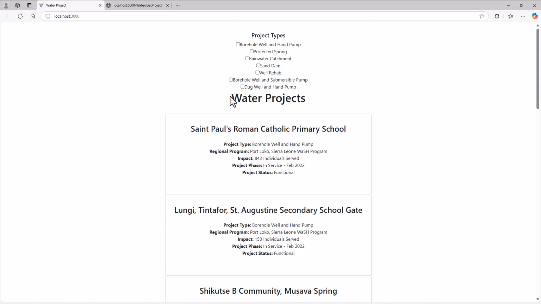But the project type sure doesn't look good. And it's not laid out to the left like I wanted it. And so what we're going to do next is hit up some Bootstrap to get us to where this is looking a little bit better. We'll do that in the next video.